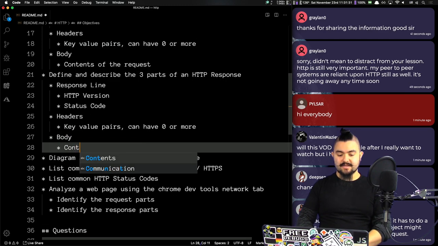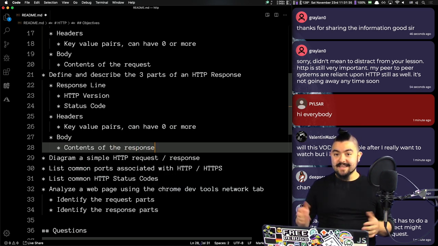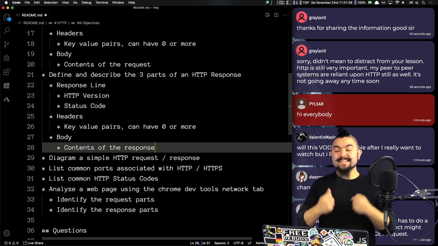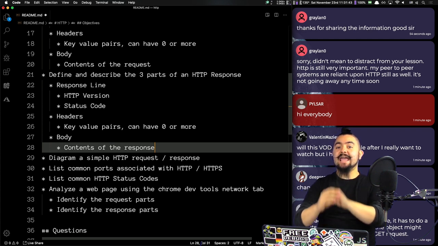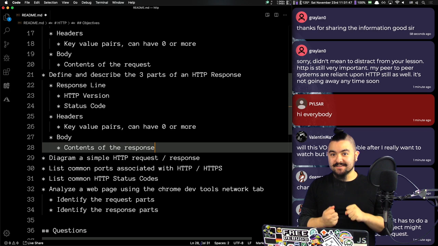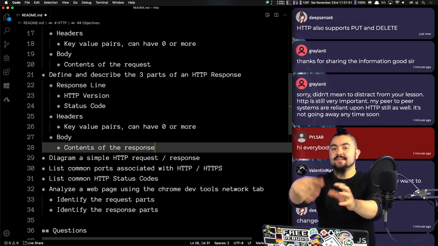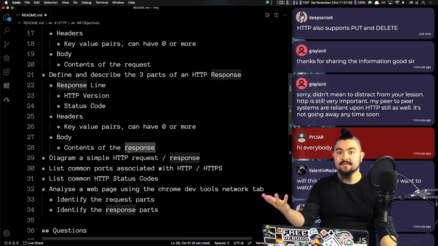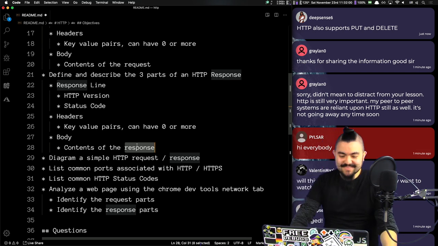So this is the contents of the response. And we're going to talk about it in a second, but when your browser loads a web page, it's making an HTTP GET request to that server. And that server is responding with all of the HTML contents of that web page. So you say, get this web page, and it's responding, and the body of that response is the actual HTML text. What? Yeah, we're going to talk about it.